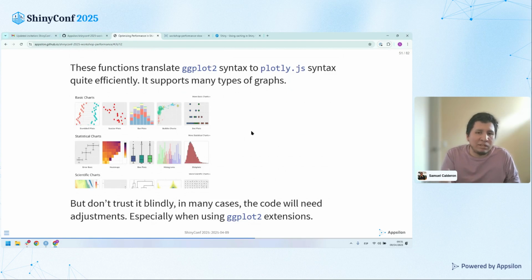And if you want to start from scratch, you will also find the code in there, how you can create the same plots, instead of using the ggplot syntax, using Plotly syntax. But again, for a lot of plots, this will not be necessary.